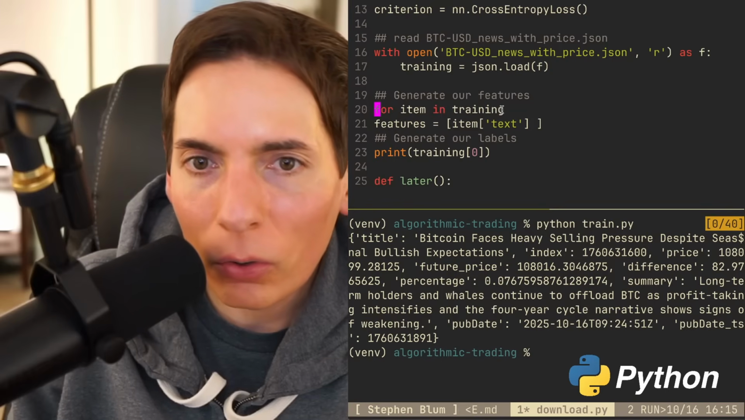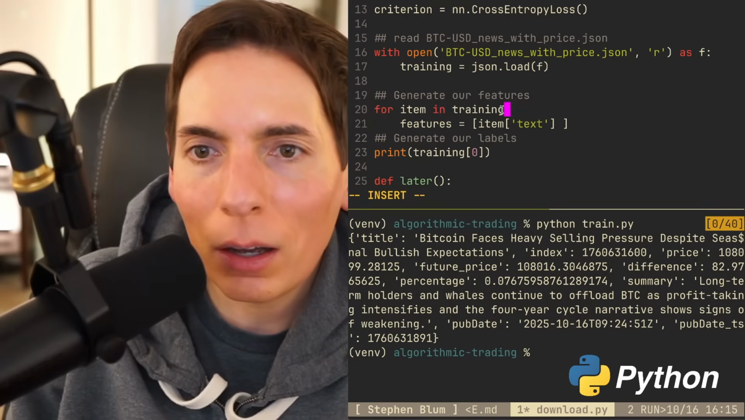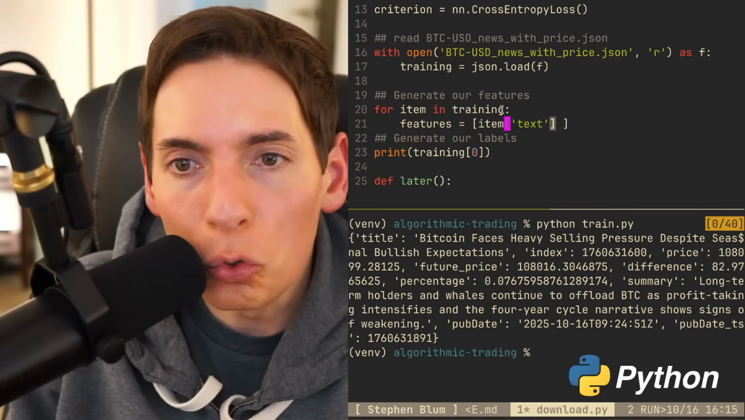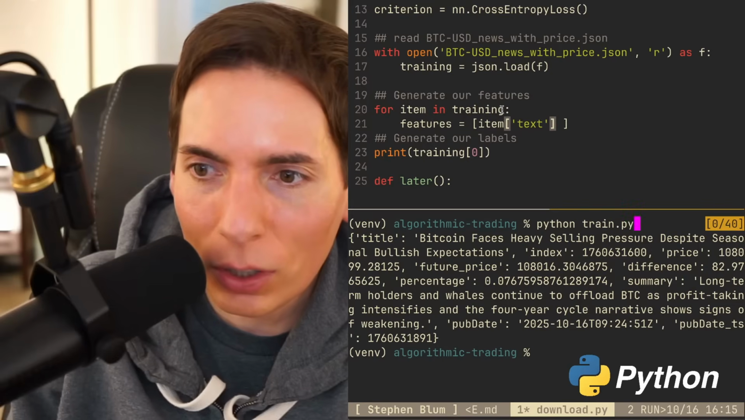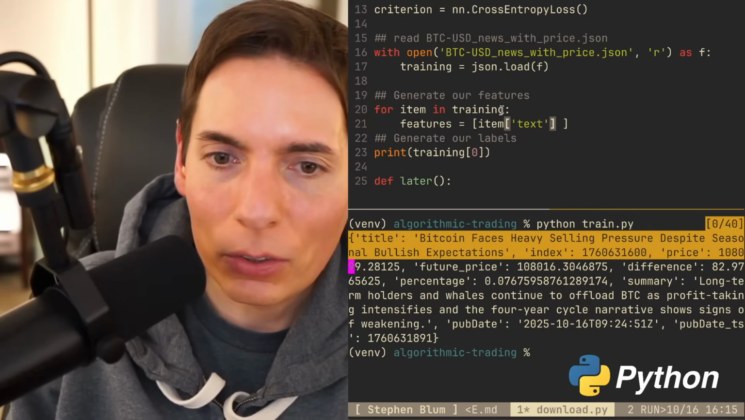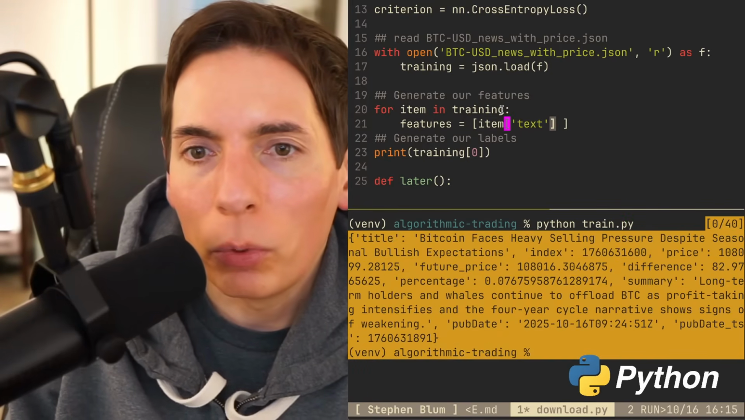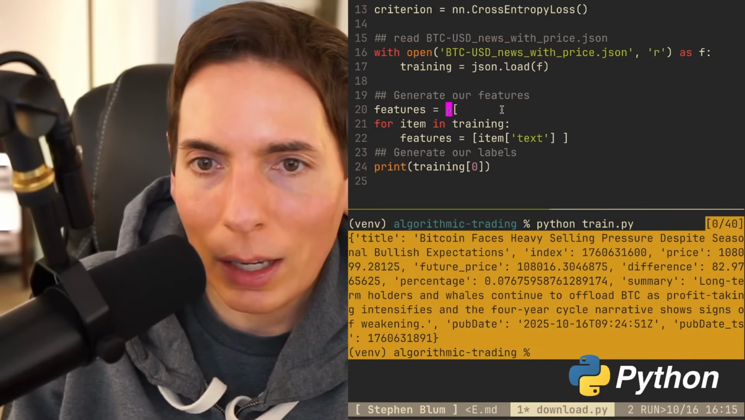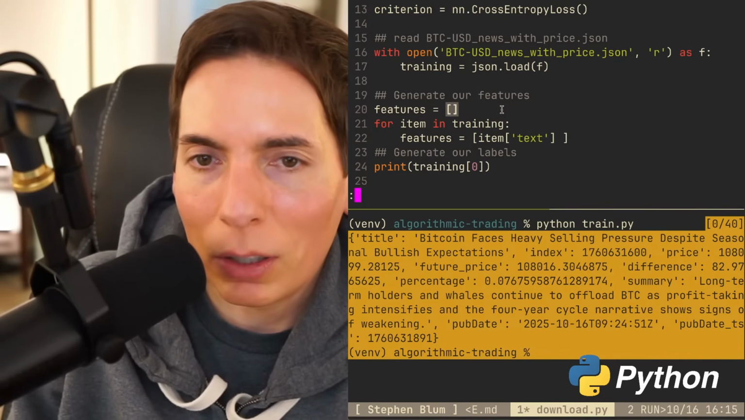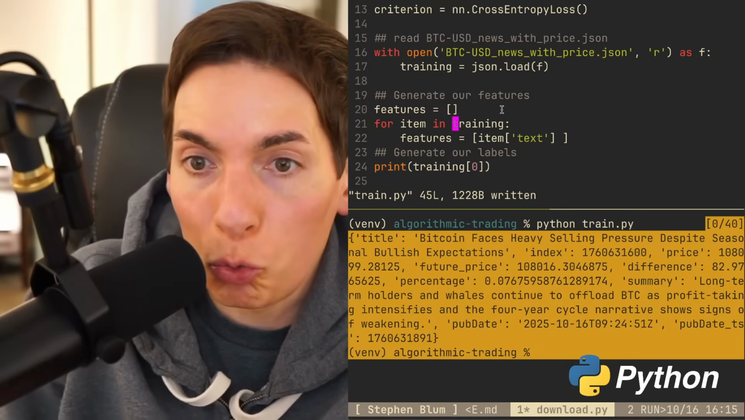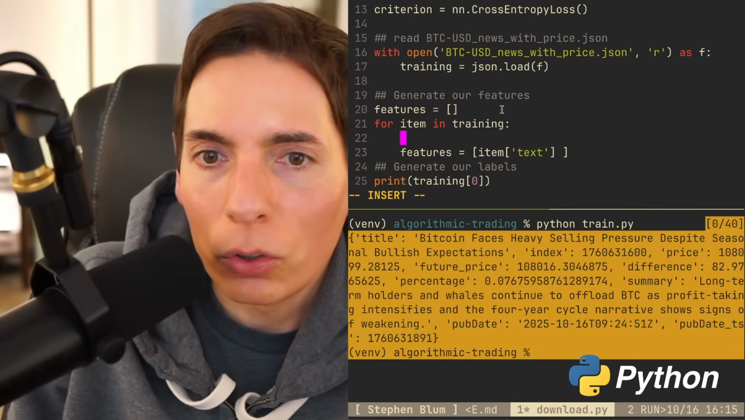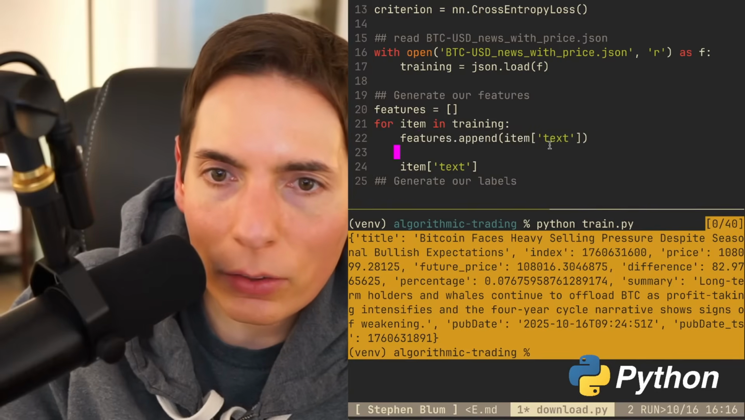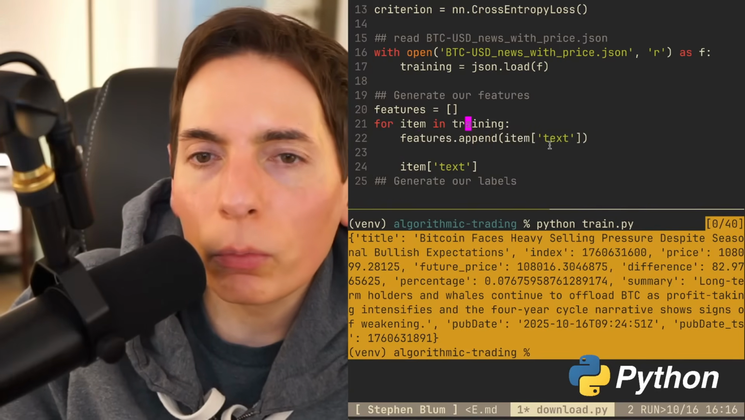We are building our own algorithmic trading AI using some market data and the news. So here's the data at the bottom of our screen, and we will be using that. Here, features equals an empty array, because we're going to be creating our data. So here, we're going to do item. We want item here in features append, but what do we want to do?